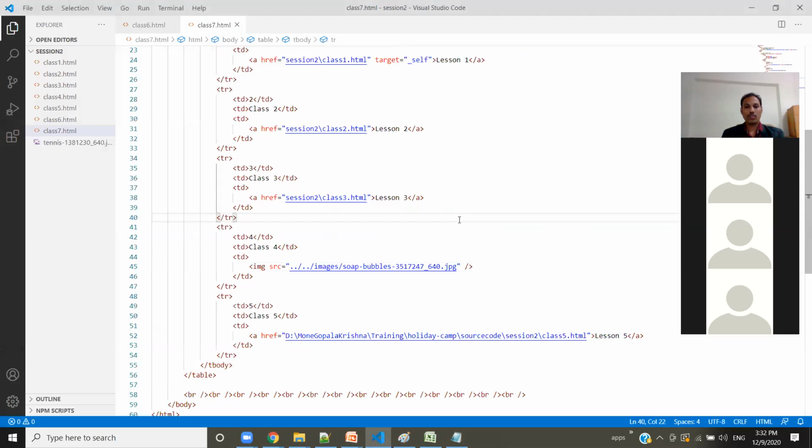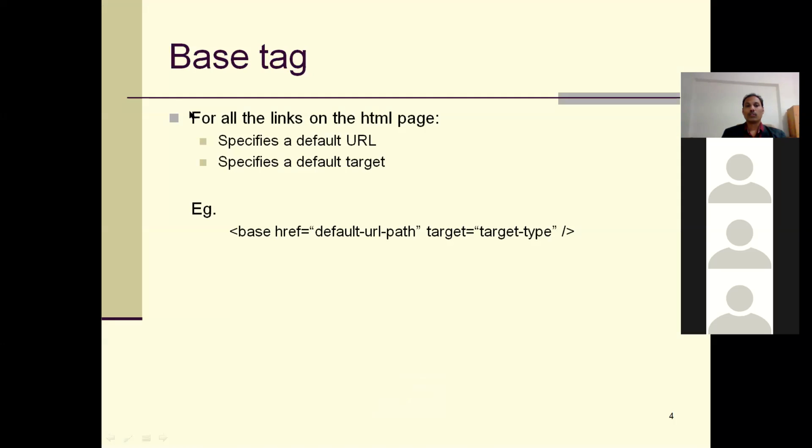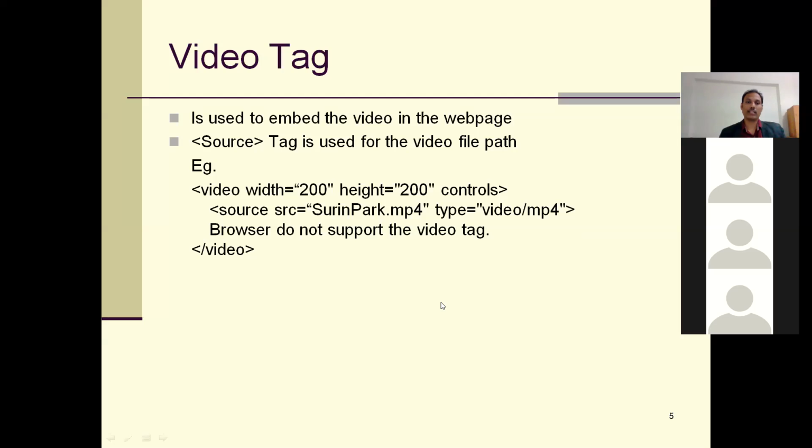So now it can be for video also. Now let's go to the slide and read out this part. For all the links on the HTML page, the base tag specifies a default URL, and it also specifies the default target, whether you want to open it in the same browser or in a new tab. You can actually control this using the target. Okay, this is the syntax of the base tag.